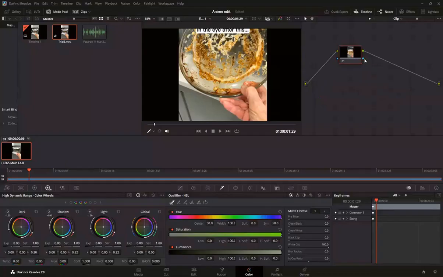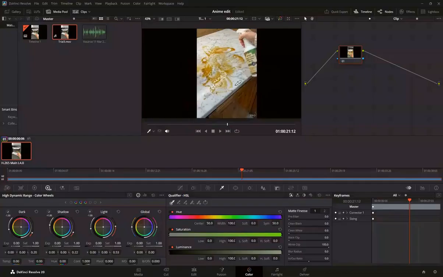Next, let's talk about color grading. Head over to the color page. Here you can use LUTs, lookup tables, to quickly apply a professional look to your footage. Just drag a LUT from the library onto your clip. You can also use the built-in color wheels to make precise adjustments to highlights, midtones, and shadows.